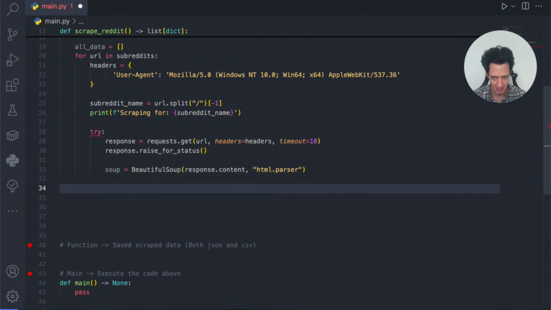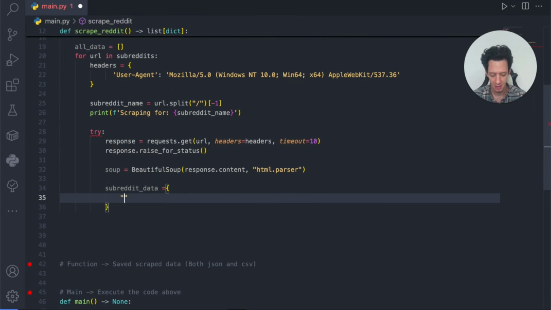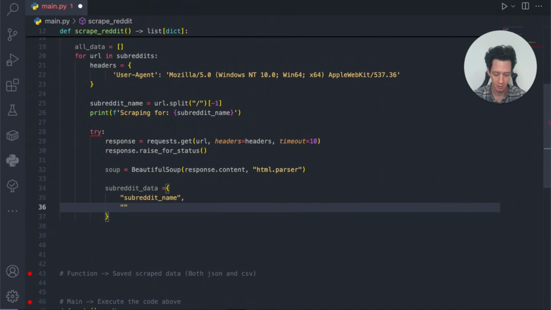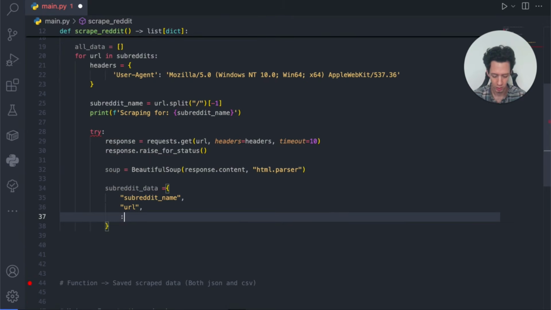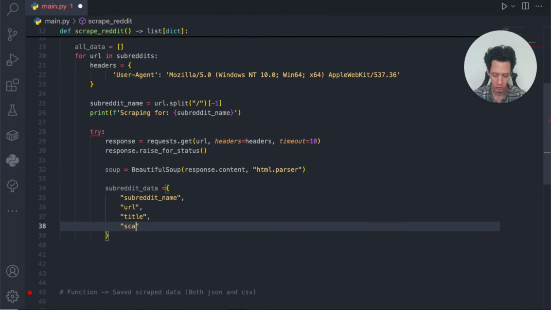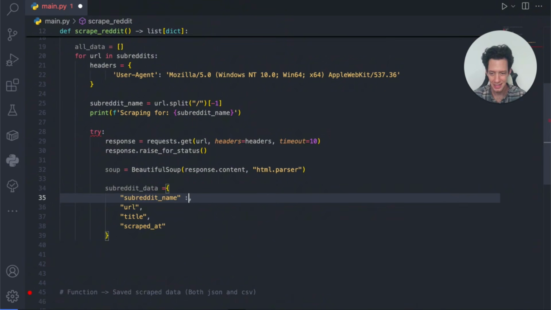It'll parse that data back. Now, speaking of data, we are going to say subreddit data. This is the data that we're going to get back. And I'm going to make here a bunch of keys. So subreddit name is going to be a key. Okay. We are going to have the URL. We are going to have the title of the Reddit post. And then we are just going to have a time. So scraped at.